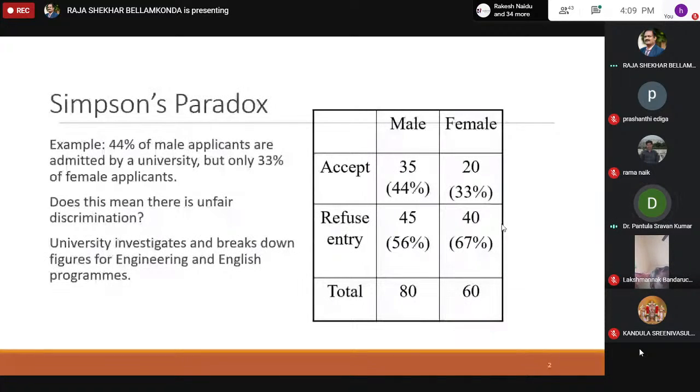Sir, correlation. No, not correlation. What else? Can I use the chi-square test for this? Chi-square test. Whether gender and the decision about accepting or rejecting are related. Can I use chi-square? Yes.